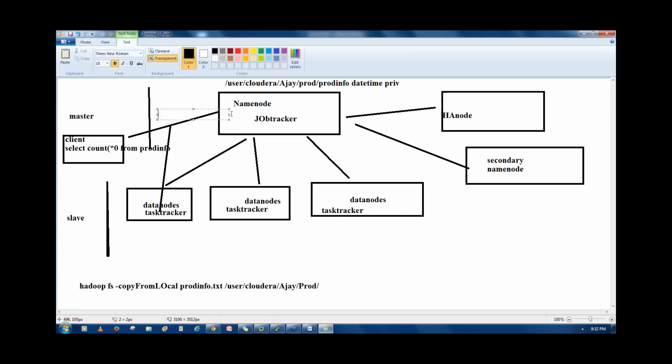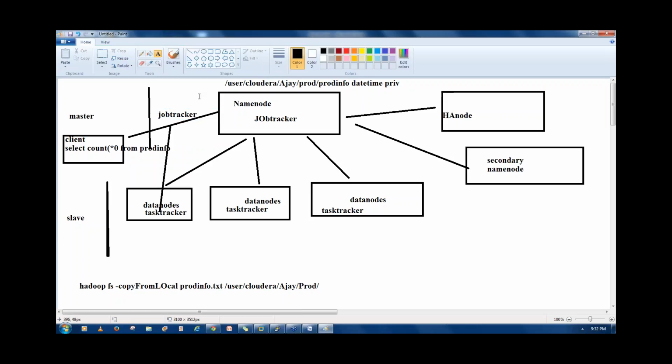Now the job tracker will take the request from the client, then it goes to the name node. In the name node it will find in which data node the data is available. Now the job tracker comes to that particular data node and assigns the job to the task tracker. The task tracker will execute the job and give the output back to the job tracker. Then the job tracker will give the output back to the client.